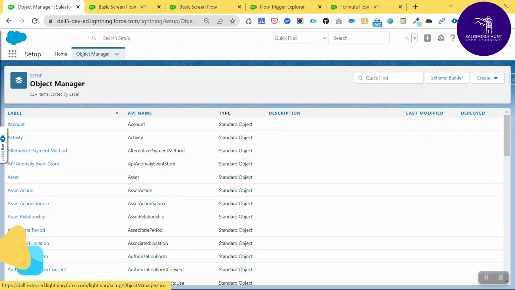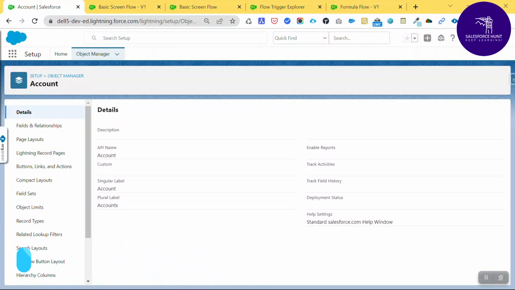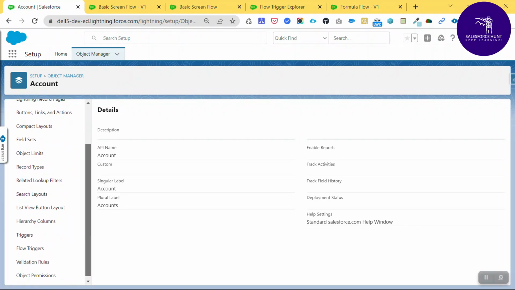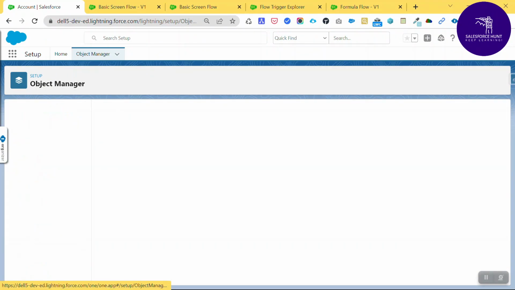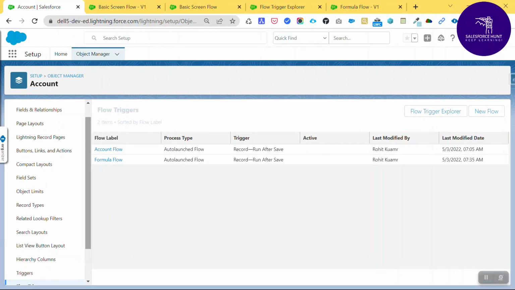Once you click on Object Manager, you will see Account is a standard object, right? Just scroll down, and now you will see Flow Triggers. So just click on Flow Triggers. Now you will see two triggers related to this object, like account flow and formula flow. So this is all about how to check the associated object flows. You can see it looks like this.